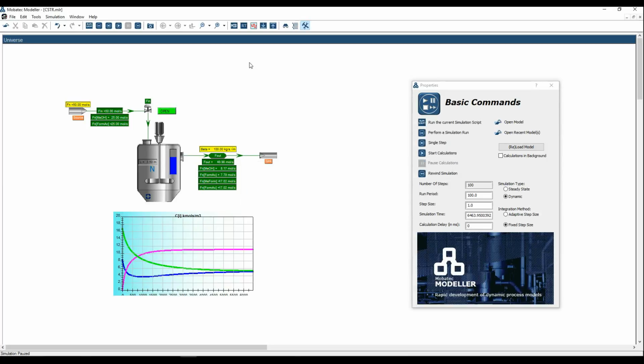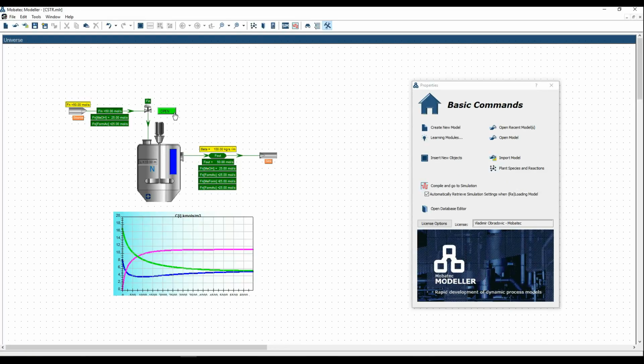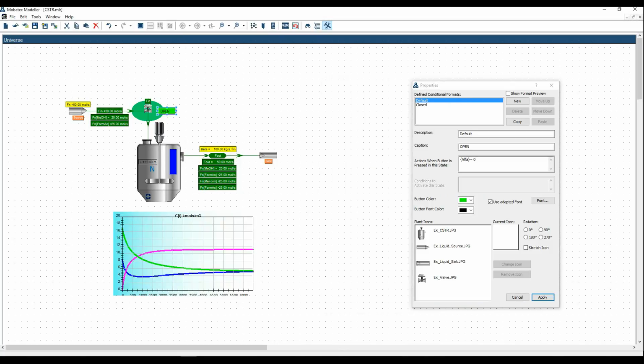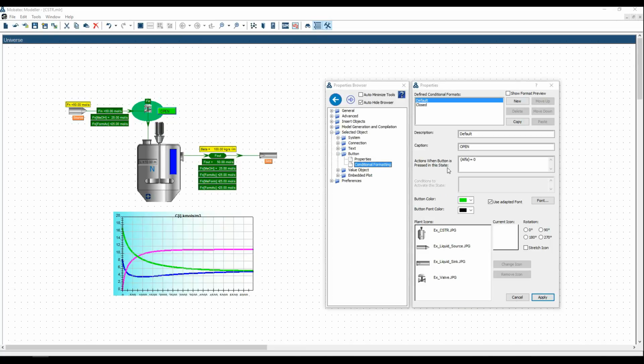Press OK, go to modeling environment, select your button object so that we can check our conditional formats. It says that the errors are found in actions, and if we go to actions, we can immediately see that instead of F, we need PH, as this is the correct name of the alpha variable. That's why it was not working. Press apply, go to closed format, and again the same in the actions, replace F with PH, and press apply.